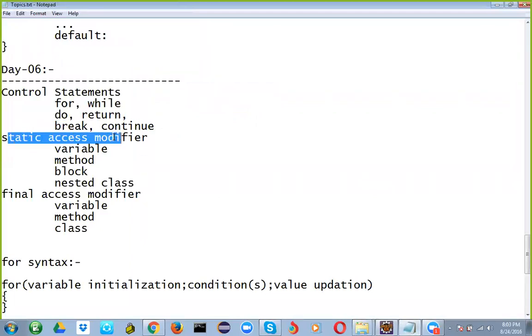Then the static access modifier. You remember we discussed the static access modifier during our first class, right? It's too early to discuss all these types. So static is a keyword which can be applied at various levels. We can use it on a variable, a method, a block, or a nested class. These are the various cases where static will be used.